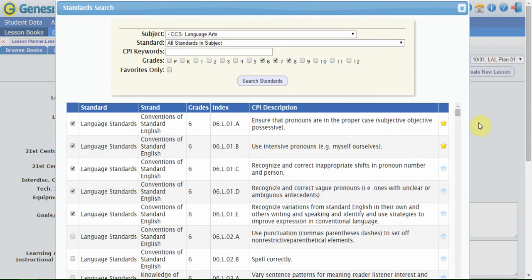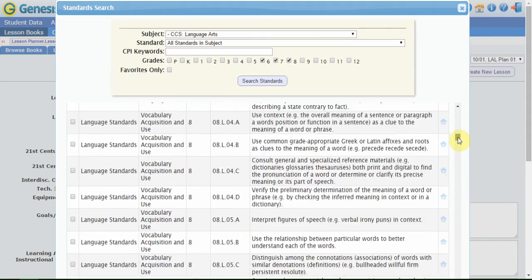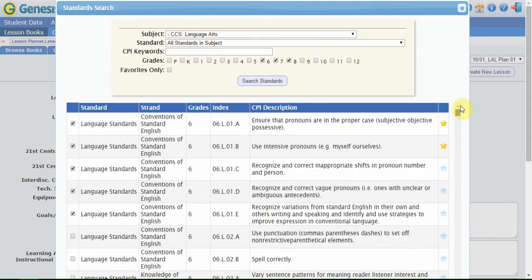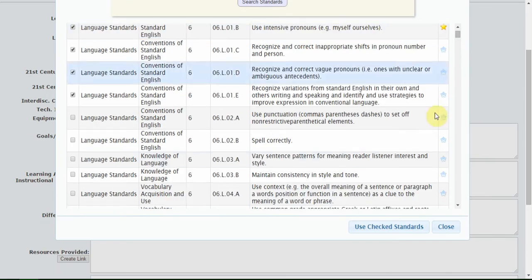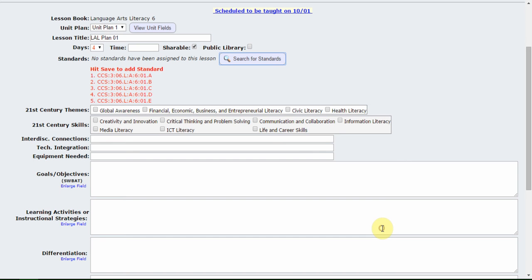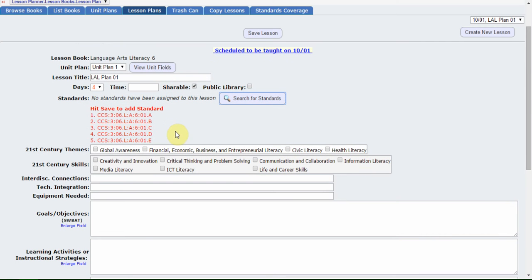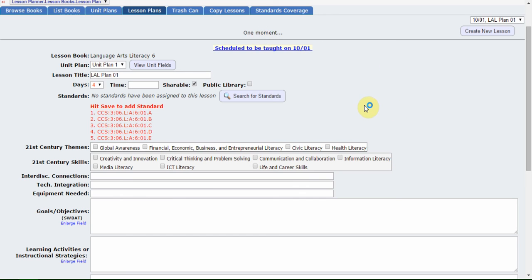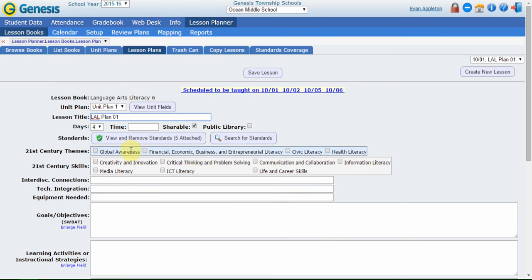And they're all in here. We have all the state required standards pre-built in there for you. So I have it all set, and when I'm ready I just scroll down and click use check standards. Now it's going to add the 5 that I checked off, and in order to have that saved I have to click the save lesson button to retain that change.